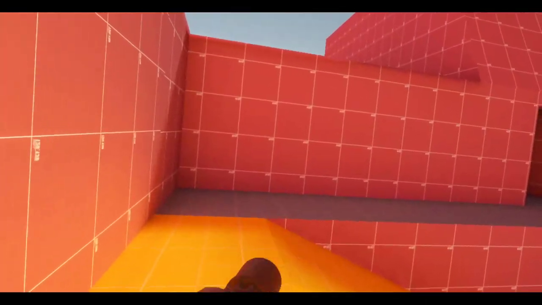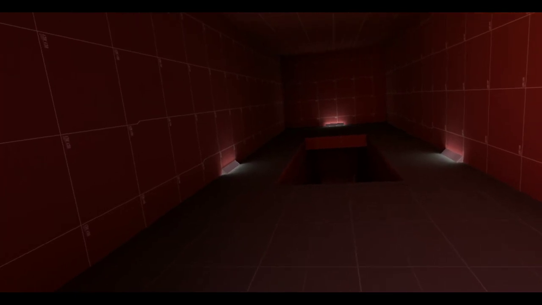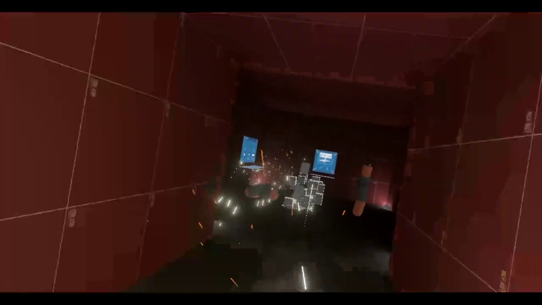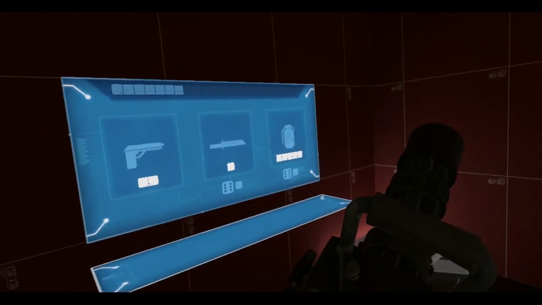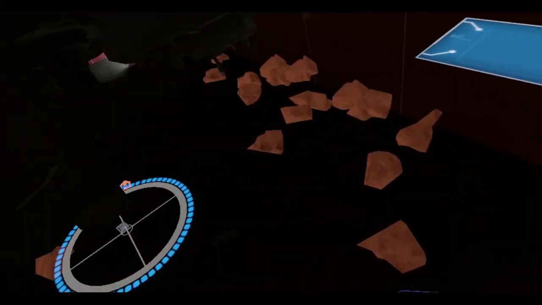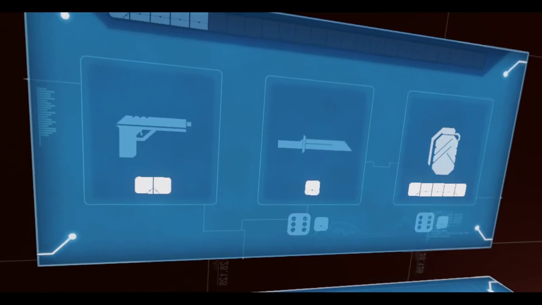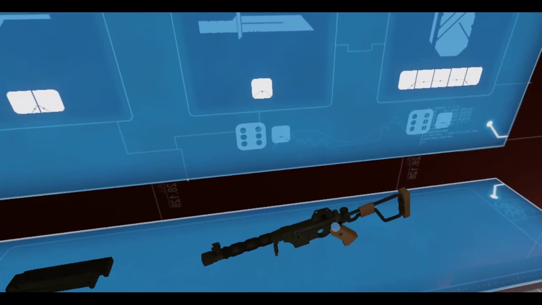Alright, let's get to the supply point. It's over here. Down here. Ooh, it's a little dark in here. I need a flashlight. Override token found. Okay. Let's check out what we get here. Oh, hey, another Team Fortress 2 weapon.